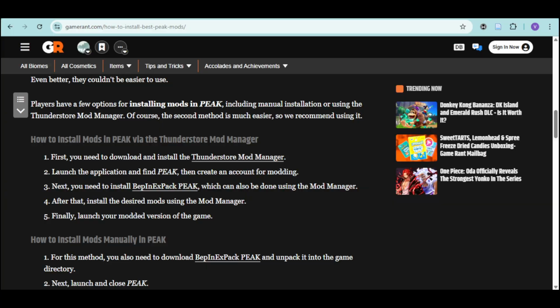I have in here this help article from GamerRant. First thing you need to do is download and install the Thunderstore mod manager, launch the application and find Peak. You can actually create an account for that. Now from in there, install the BepInEx pack for Peak, which can also be done using the actual app. After that, install the desired mods using the mod manager and then launch your modded version that will be on there as well.